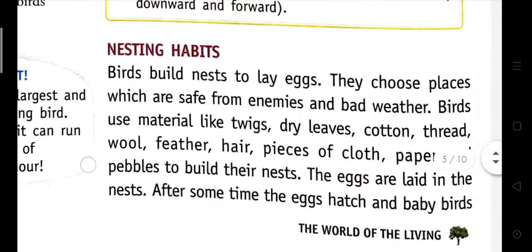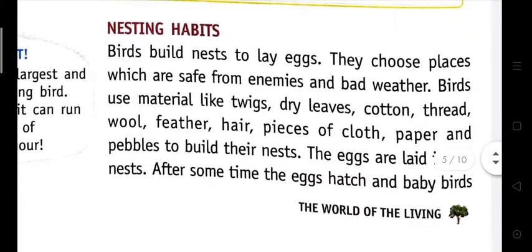Nesting habit. Now we come to the nesting habit of various birds. Birds build nests to lay eggs. They choose places which are safe from enemies and bad weather. Birds use materials like twigs, dry leaves, cotton, thread, wool, feather, hair, pieces of cloth, paper, and pebbles to build their nest.